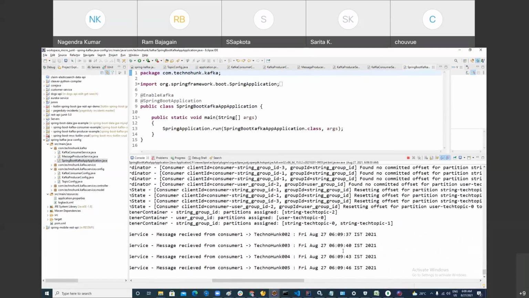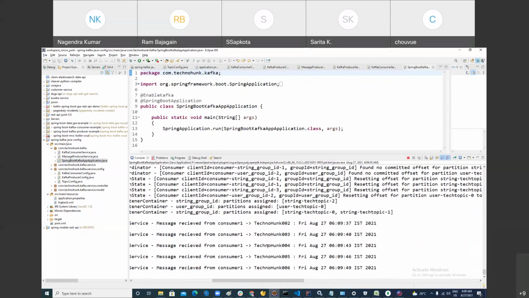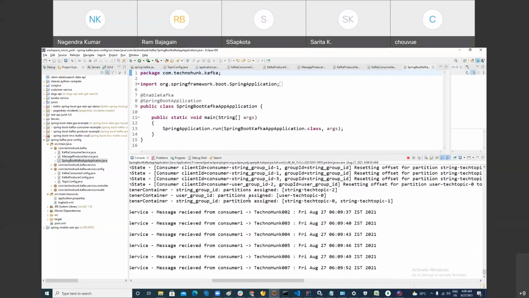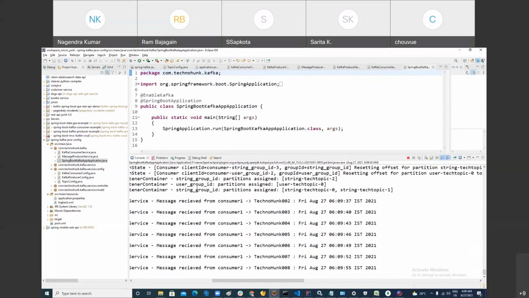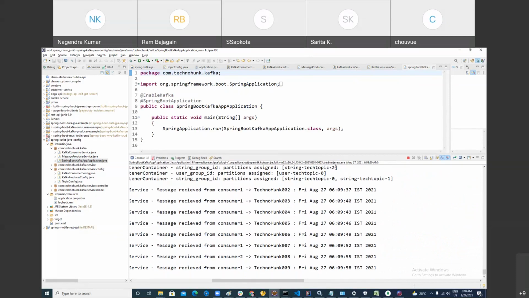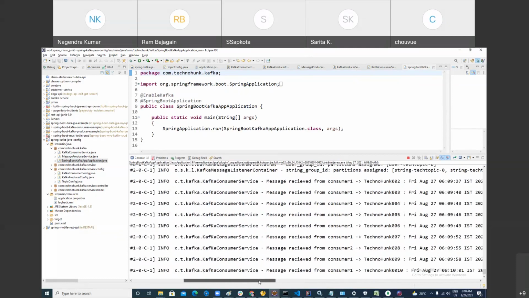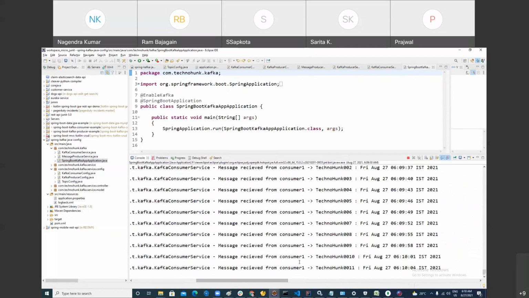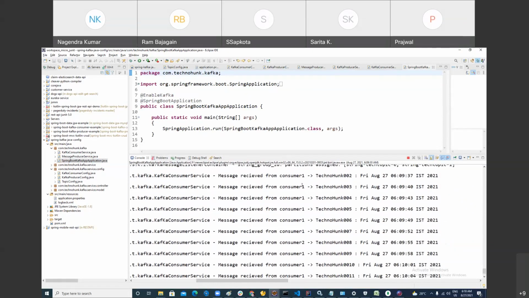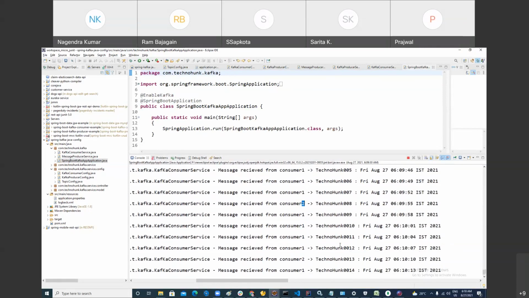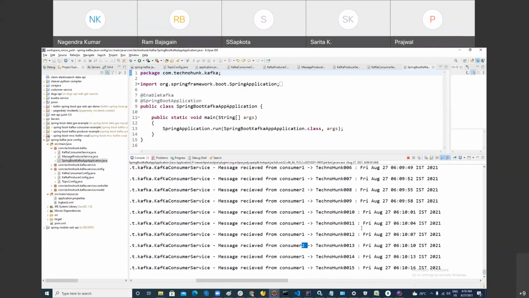Here, one partition is assigned to one consumer and two partitions are assigned to the other, but all the messages are being read. Can you see this? Consumer one is reading this and consumer two is reading this.